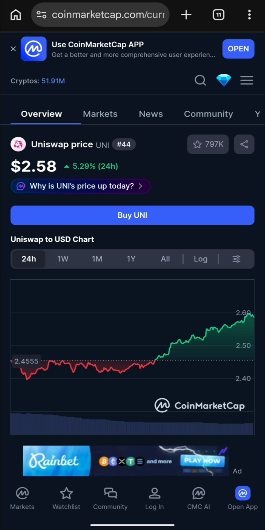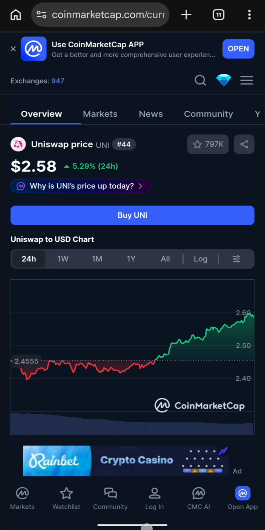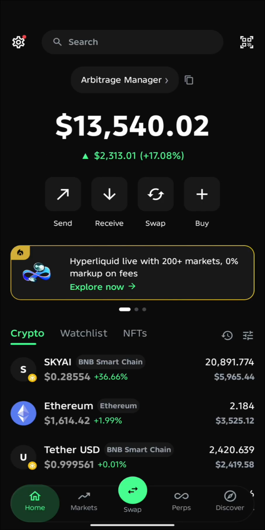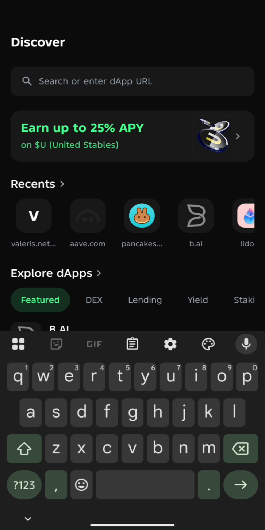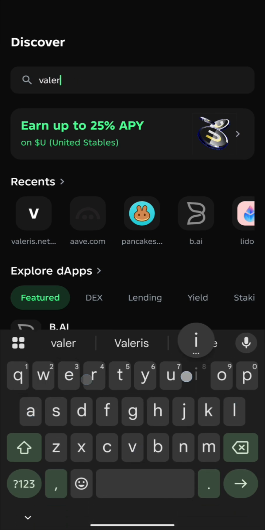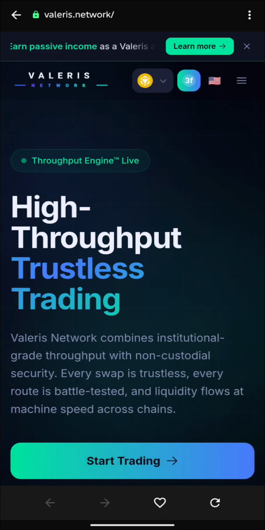Now let me show you how I found this arbitrage opportunity. The first thing I did was exit out of my browser and go straight to my Trust Wallet. It's always safer to be in your Trust Wallet. Then the next thing I did was click on Discover, and at the search input space, I typed Valeris Network and hit enter. Now, Valeris is a DeFi platform, and this is where I found my arbitrage opportunity.